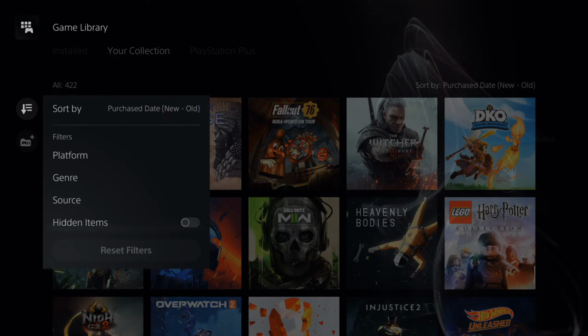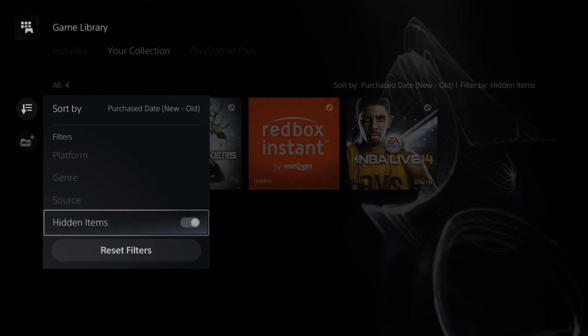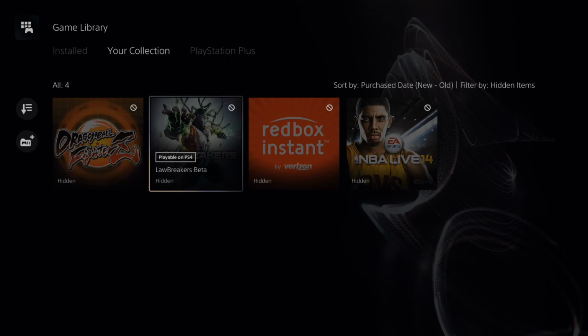Also, you do have hidden items. If you accidentally hid something, it will show up under here. So I have games that no longer exist, like Lawbreakers, on here.